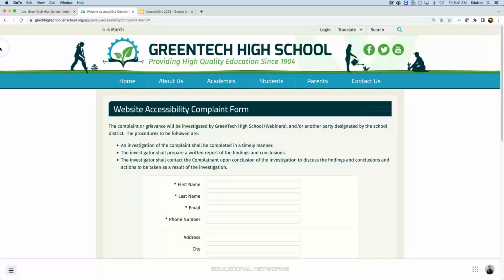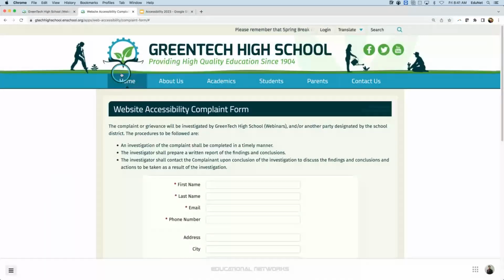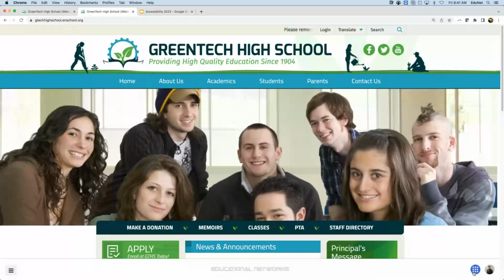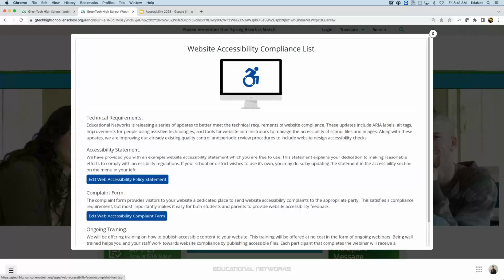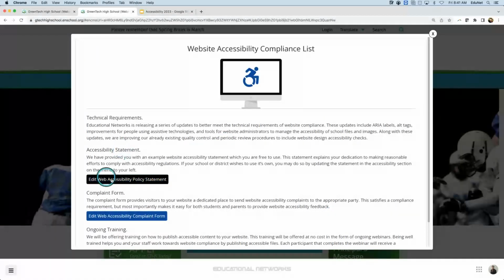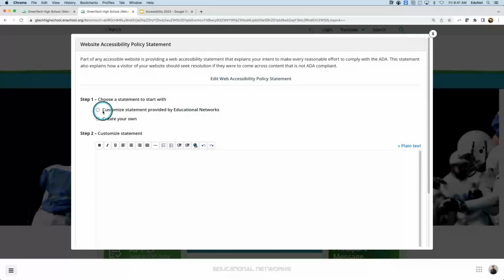All right, everyone. And one thing to keep in mind too, if you ever want to go back in and, for example, edit the statement, that is absolutely something you can do. To do that, all you're going to do is head over to the waffle button. You just go back into accessibility as we previously did. We click website accessibility compliance list, and I would just go in and select edit web accessibility policy statement for that.